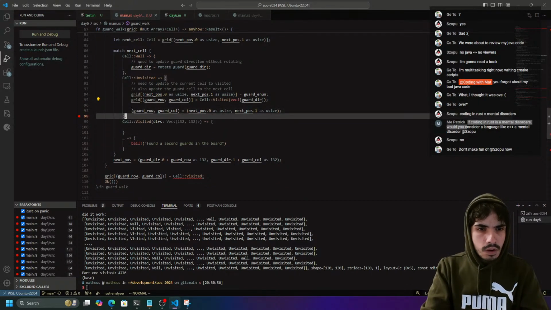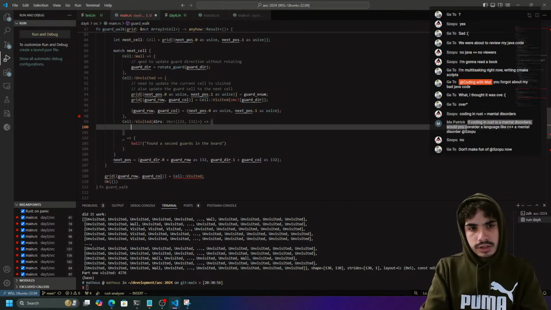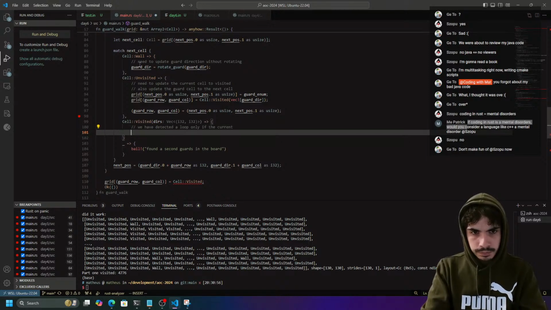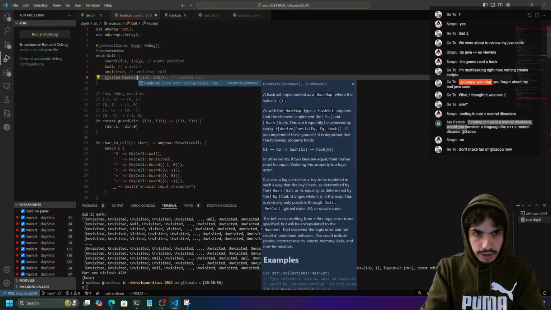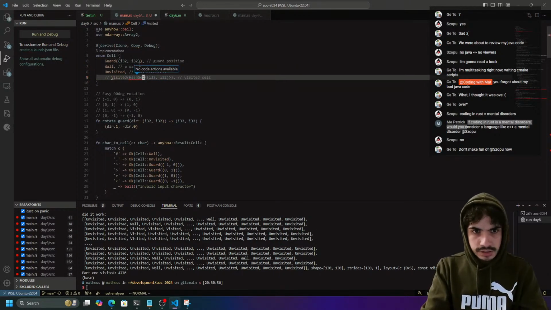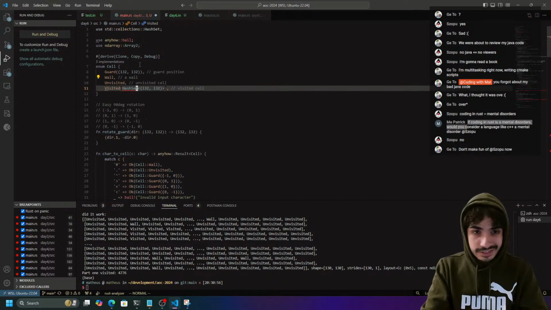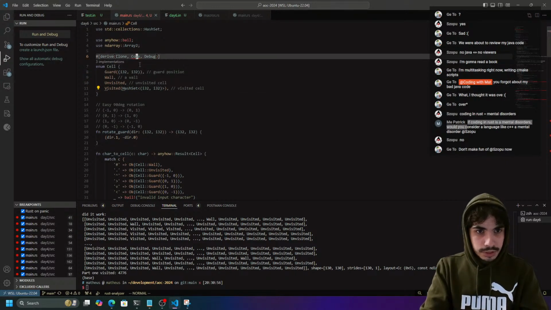Okay. If it's already visited, this is the interesting thing. We have detected a loop, right? We have detected a loop only if the current direction is already in the set. In fact, let's change that to a set here. So hash set. Hash sets are always the answer to anything. You don't know what algorithm you need? Just use a hash set. My dudes, just use a hash set.